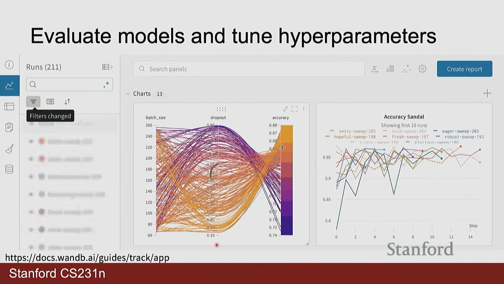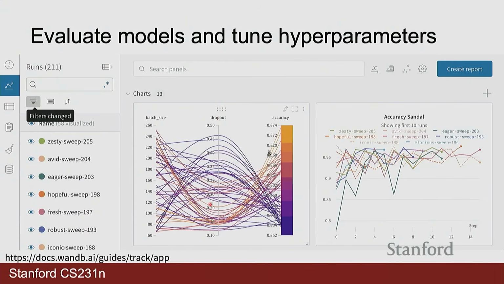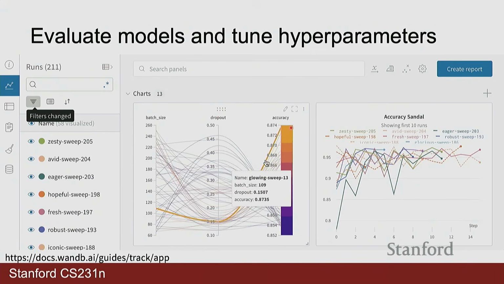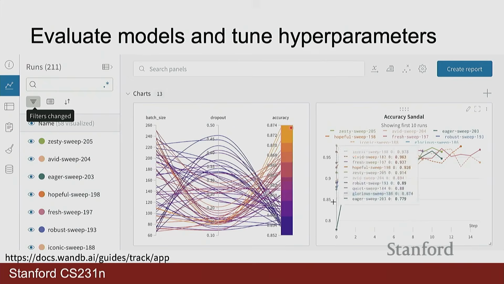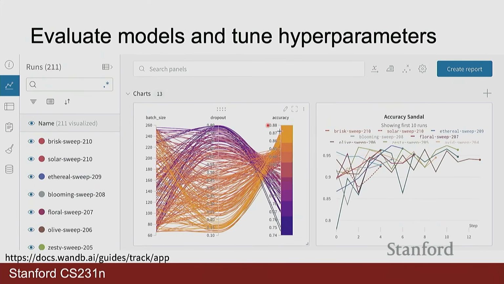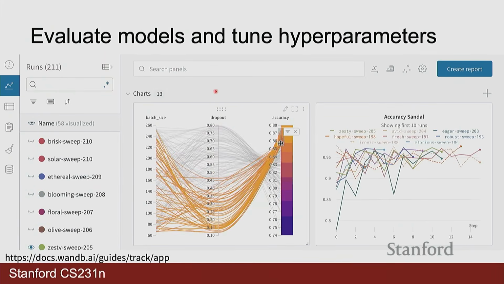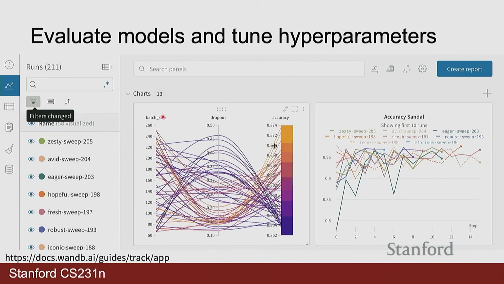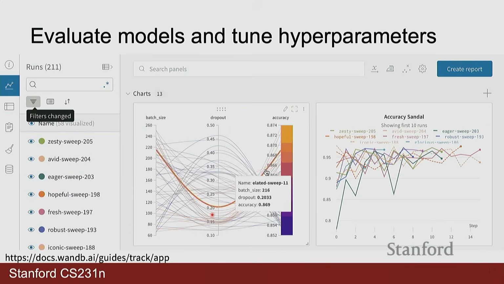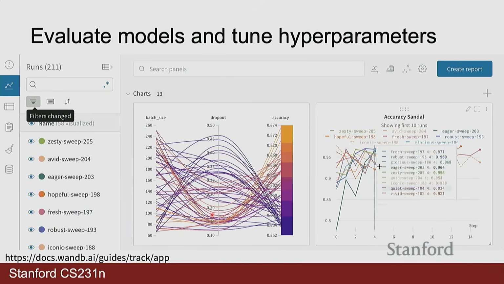The color coding is really nice. So you can see that generally the lower values of dropout will achieve higher accuracy. And so you can visualize these different hyperparameters based on validation set performance, and you can sort of see, based on many runs, an idea of which hyperparameters work best.